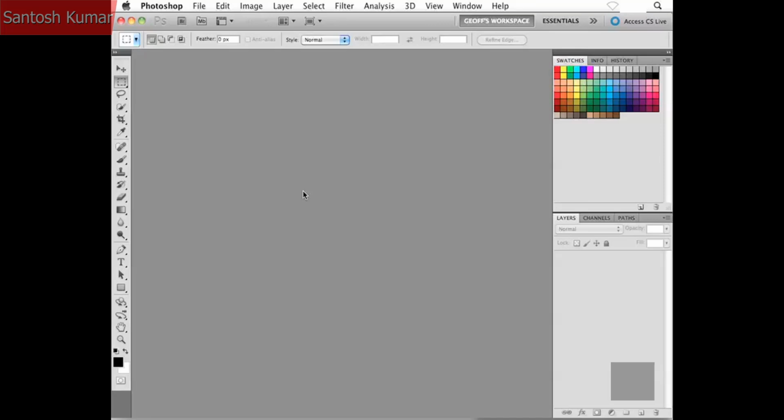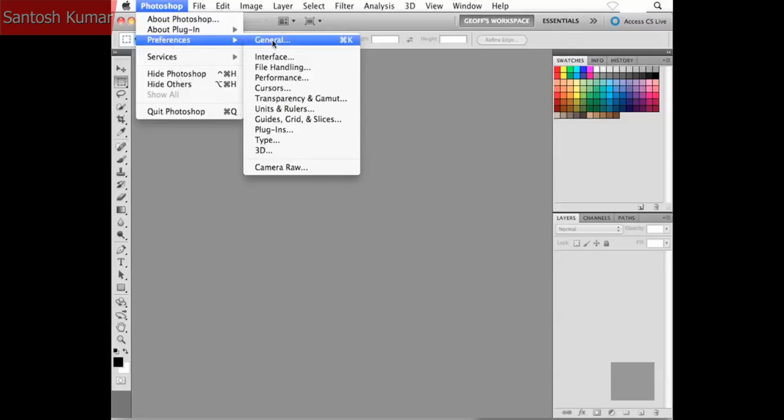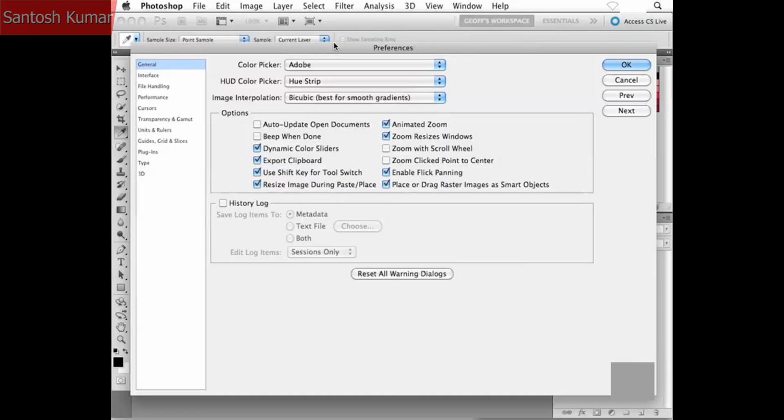Let's spend the next few minutes taking a look at Photoshop's preferences. So if you're on the Windows side, head to your Edit menu. If you're on the Mac, as I am, head to your Photoshop menu, and then look for Preferences, and then choose General. Or on the Windows side, you can hit Control-K, or here on the Mac, we could hit Command-K if you want. And that'll bring you into Photoshop's General Preferences dialog box, this dialog box here.